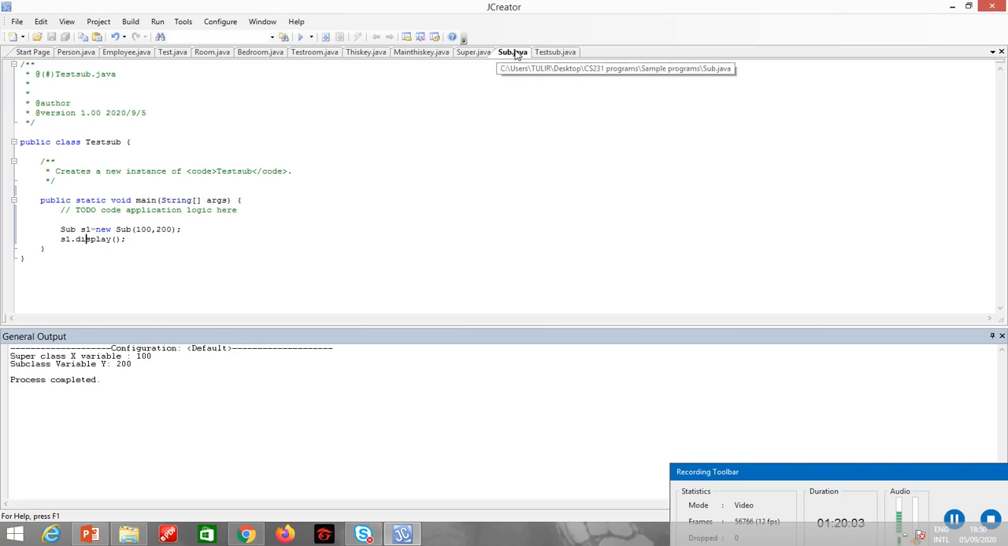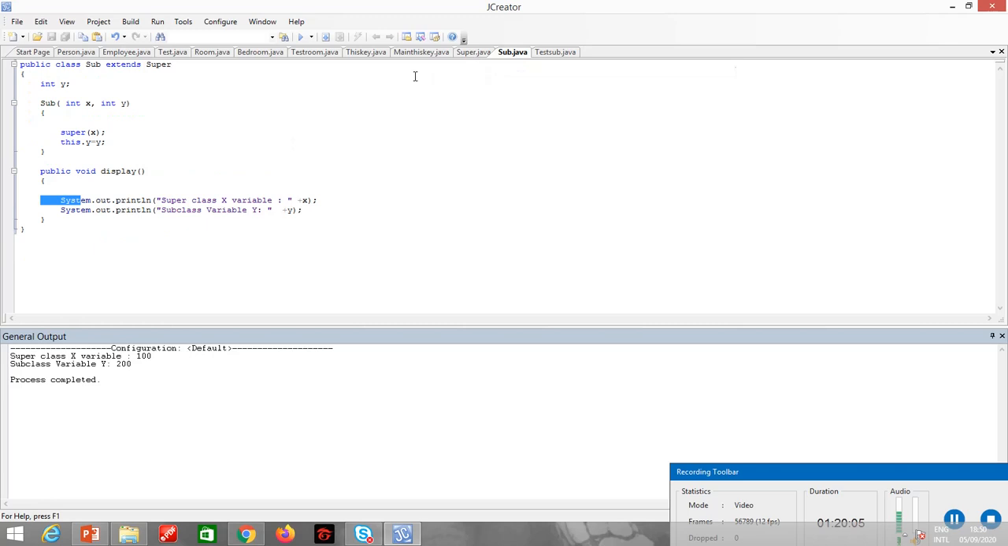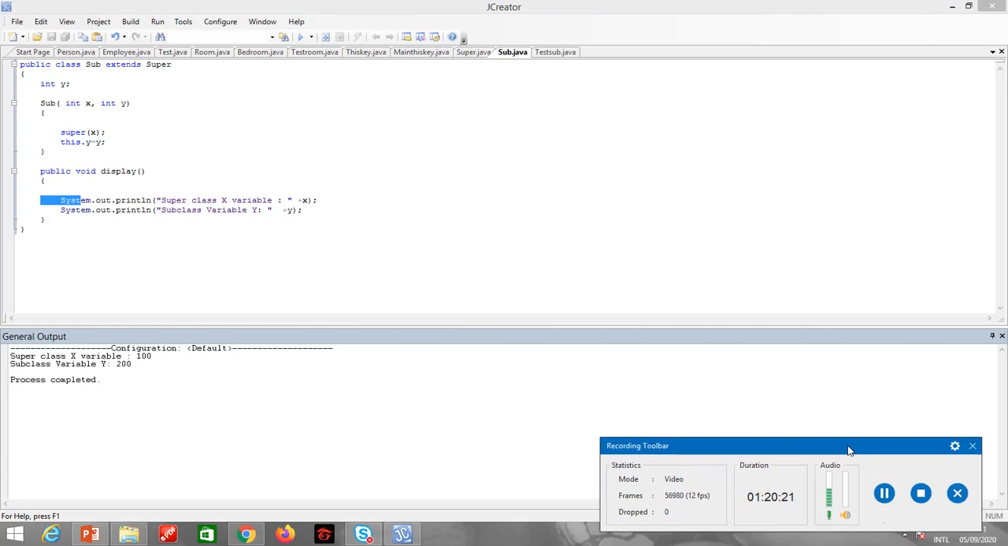So that was just a very simple program where I just use this keyword and super keyword, and I use the method overriding without using any super dot method name. I could still display the value of the variable of the superclass. So that was all about this chapter for this class.